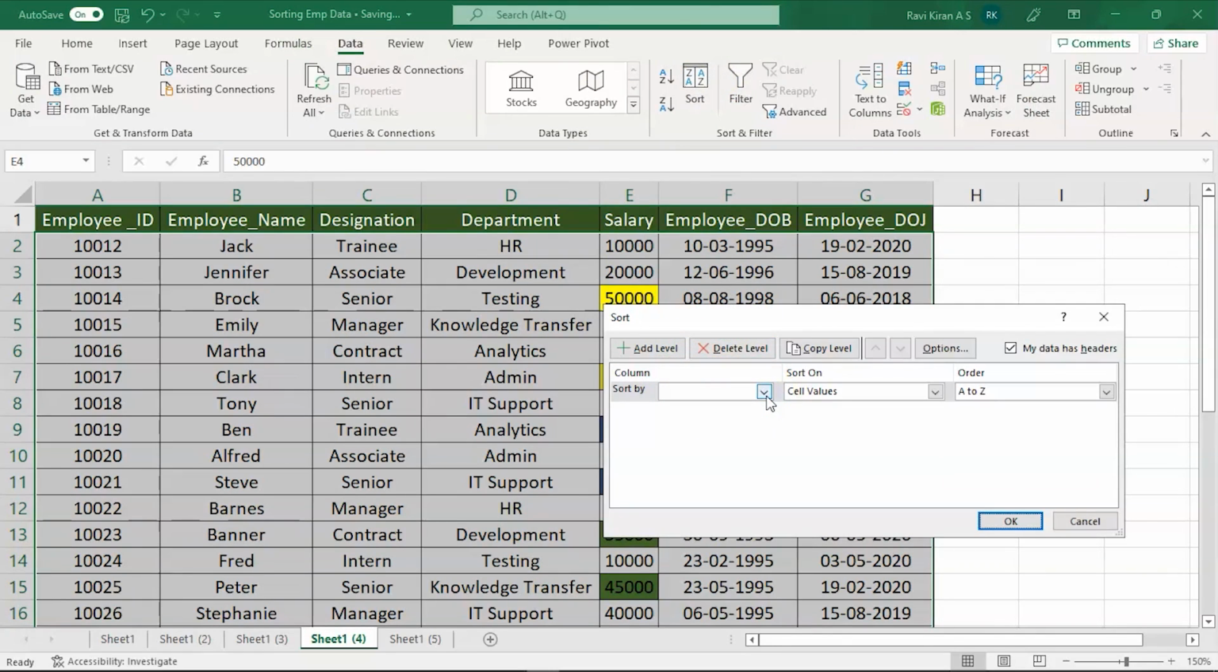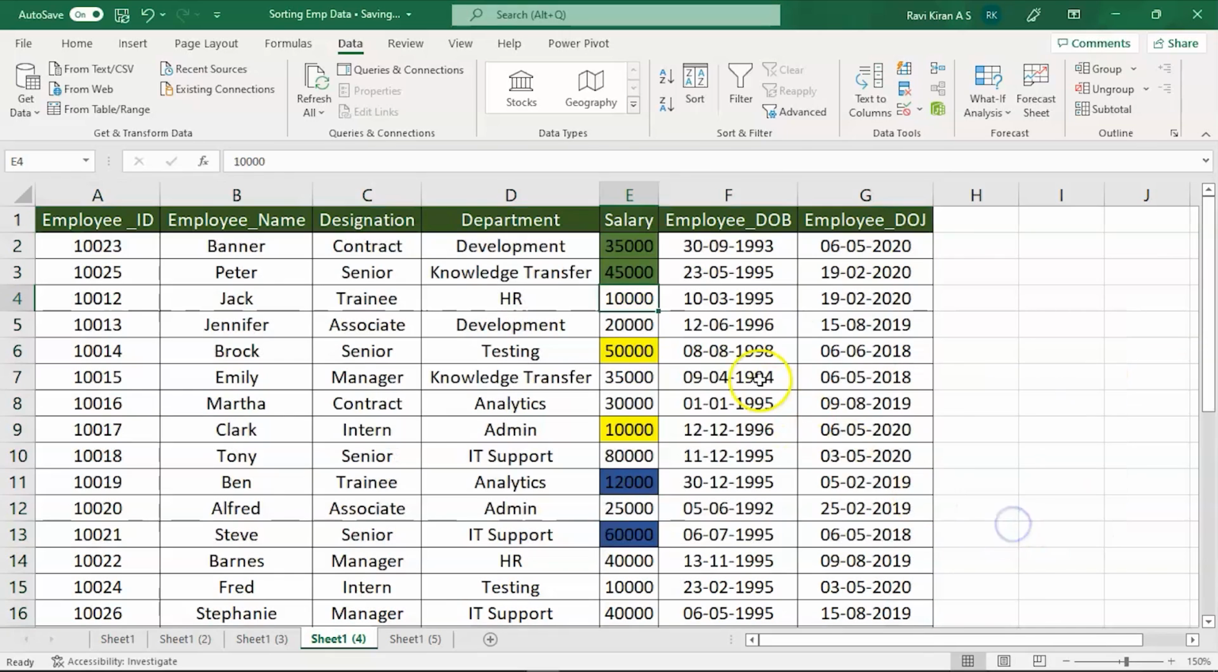Since we have colored the cells in the salary column, select that salary, and we're going with cell values. In the cell values section, select the cell color, and in the cell color options, you'll have green, blue, and yellow. That's what we have used in our cells. So let's keep green in the first position, which is on top, and press OK. Now you'll see green has been sorted to the first position. Now yellow and blue are left out.